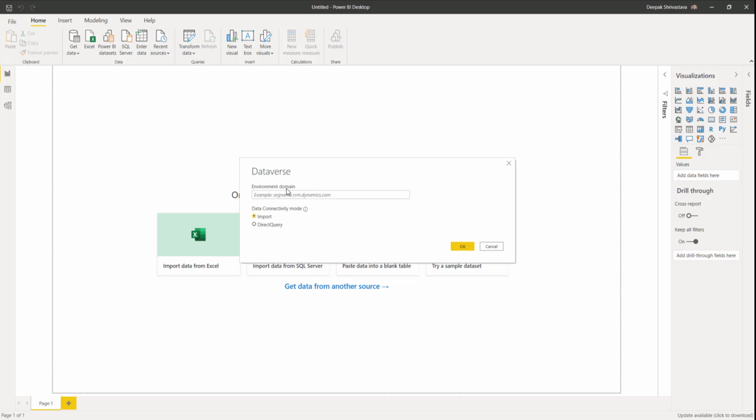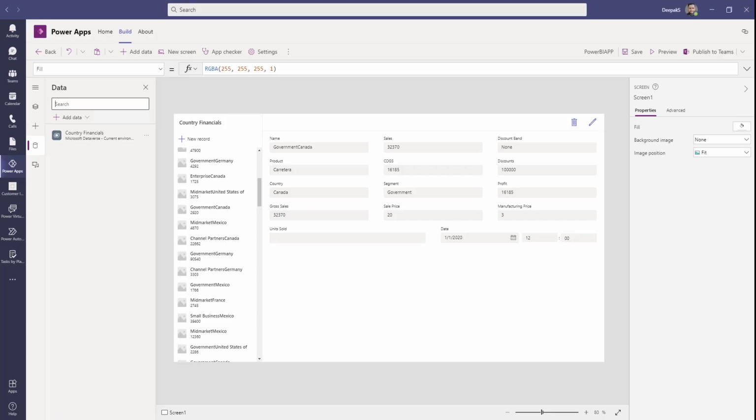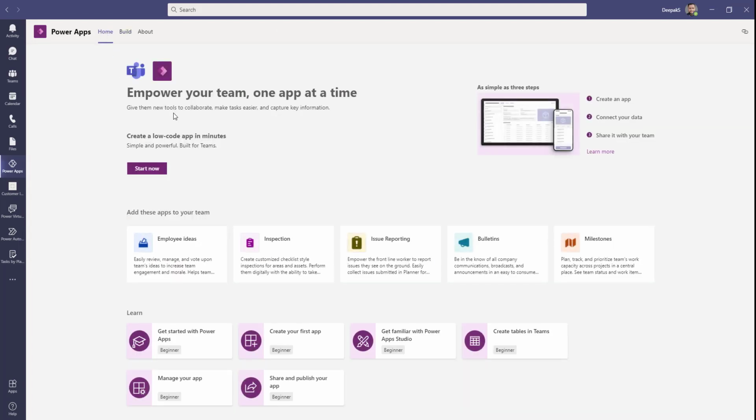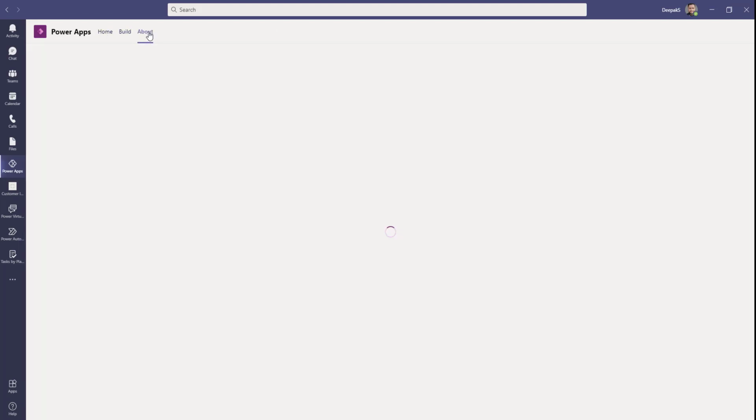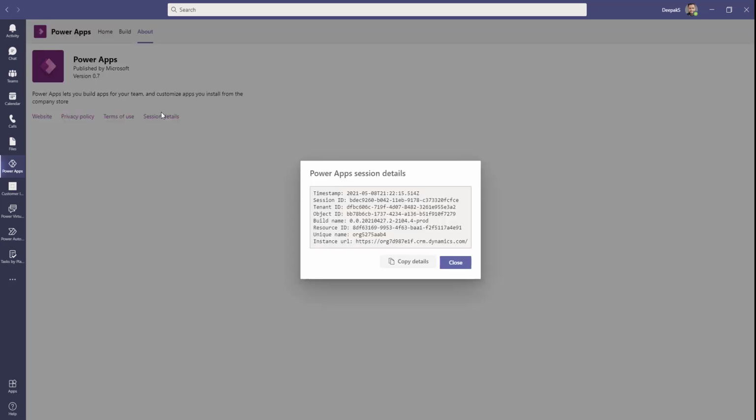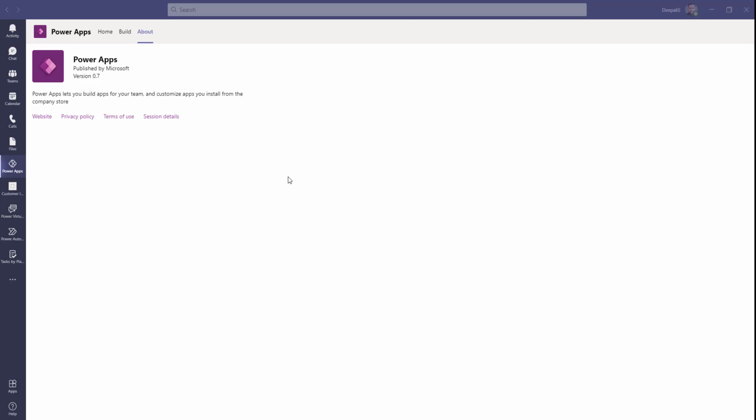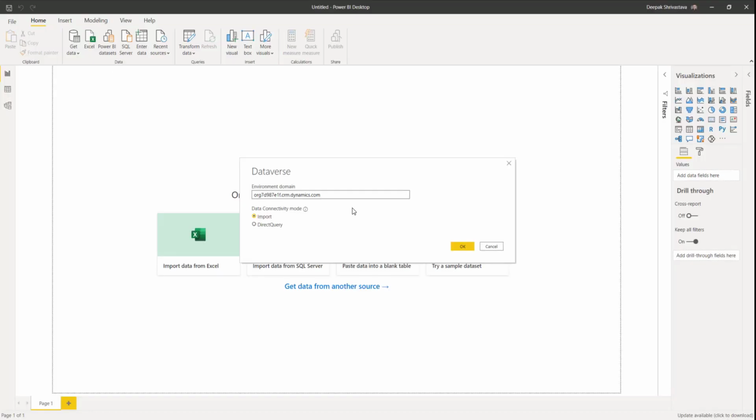Okay, so go back to your Teams environment, right? So this is my Teams environment. Once you go to the home tab and click on About, Session details, and once you click on the session details, at the very end of this information you are seeing it says instance URL. From this URL, this is the domain for this Teams environment. You can copy that, close, go back to your Power BI desktop and paste that information here, and that's what we need.